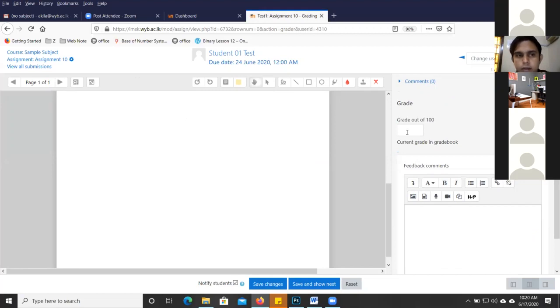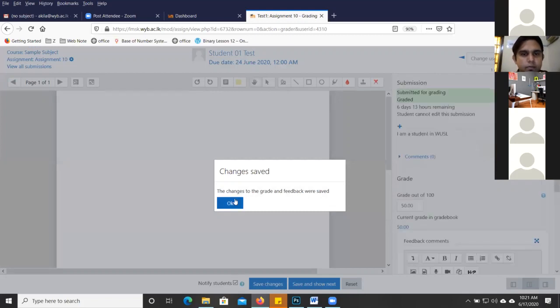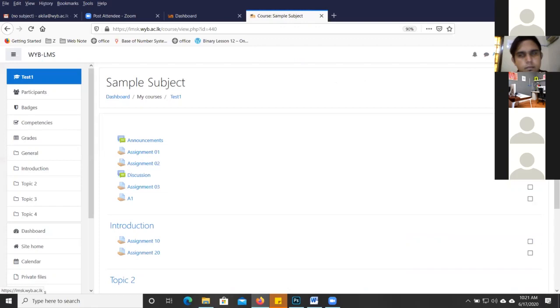So you can click and insert the grade. Again, if you have a comment or feedback, you can type it. And you can save changes. So now we have graded the student.